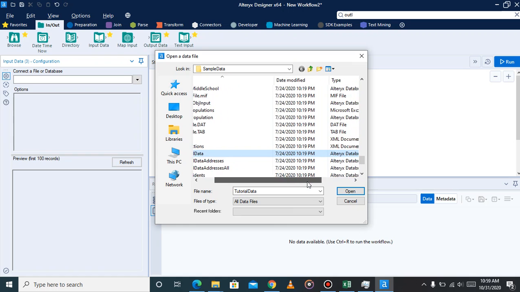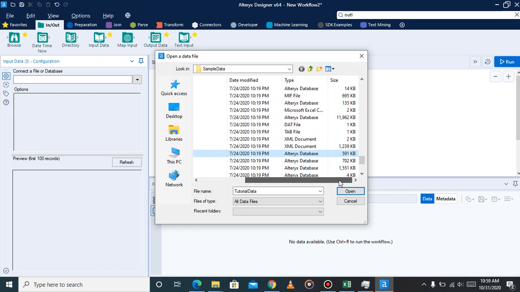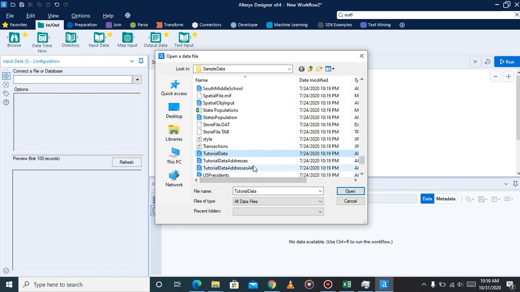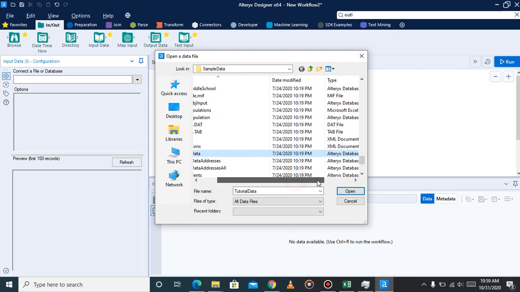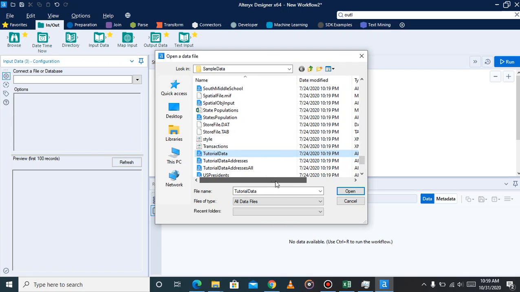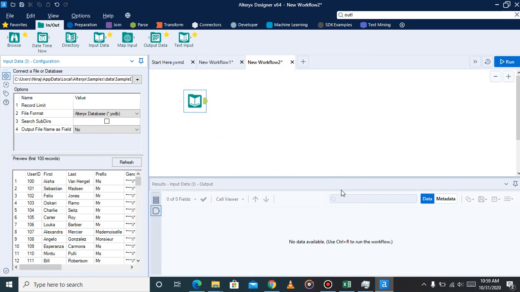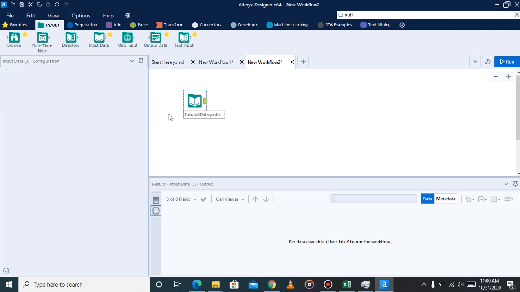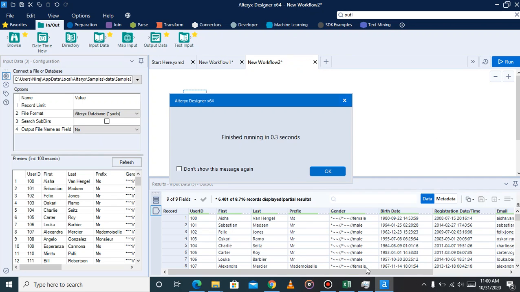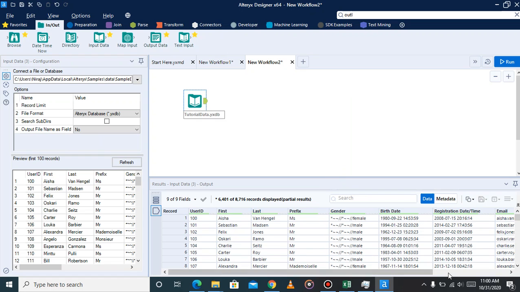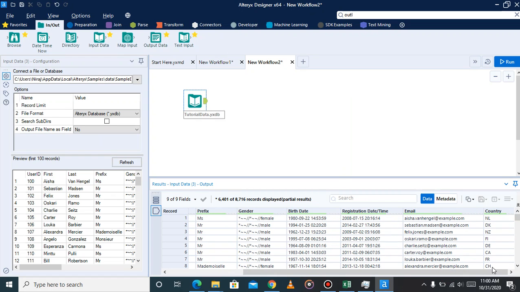See, this tutorial data is already a database. We are going to take any XML data. Just we open this file. See, it is the Alteryx database file format, no problem. You can take this data, and now we run it. See, we successfully imported the data from the local.